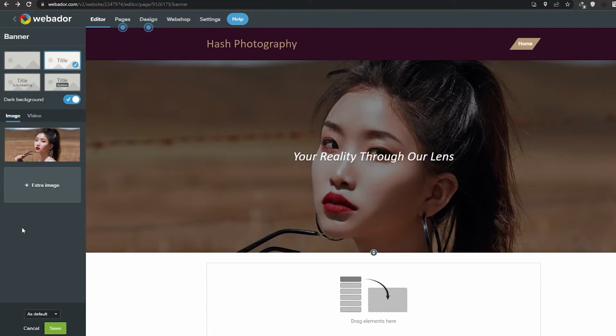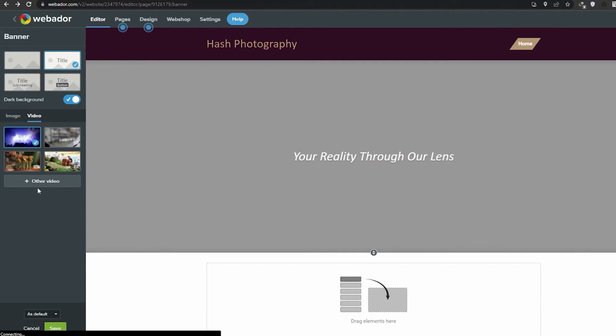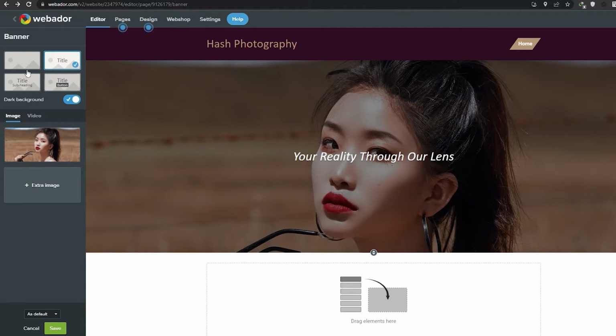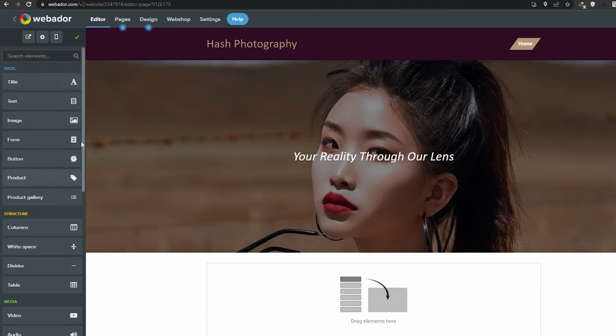So I think this looks good, and we can even switch to a video actually. That's a pretty good idea. We can choose a video or an image. It all depends upon you. So once that's done, we can go back. We can click on save, and now we're back.